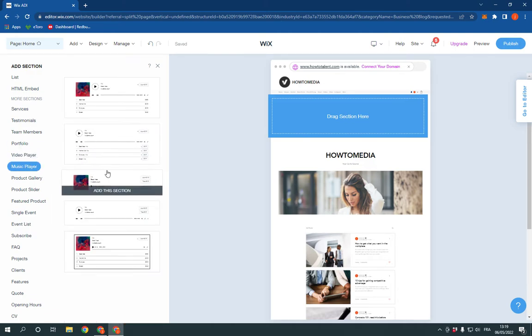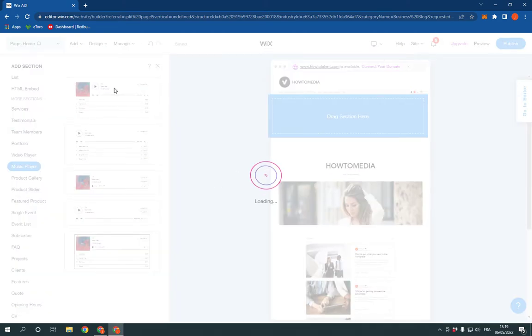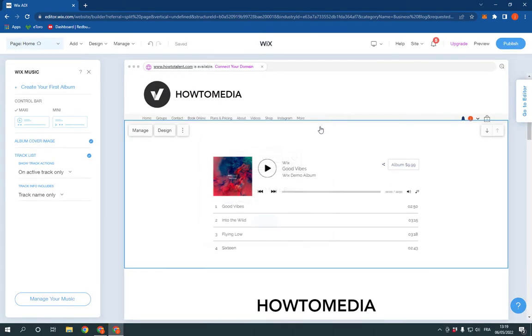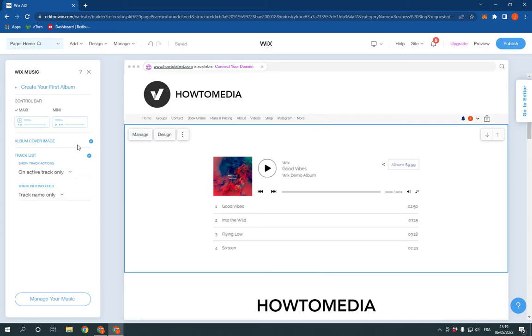Now choose a template from here, for example this one, and wait a few seconds. Now after you wait, as you can see, it's added now to my website homepage. Click manage and you can add a list and track list and all those things.